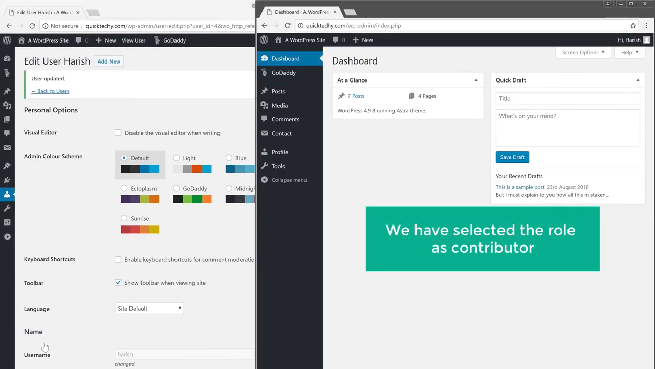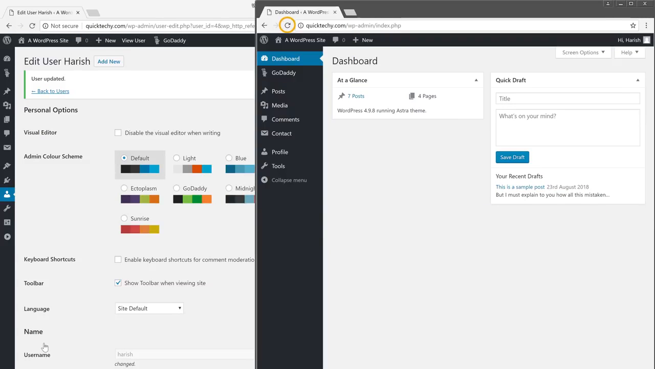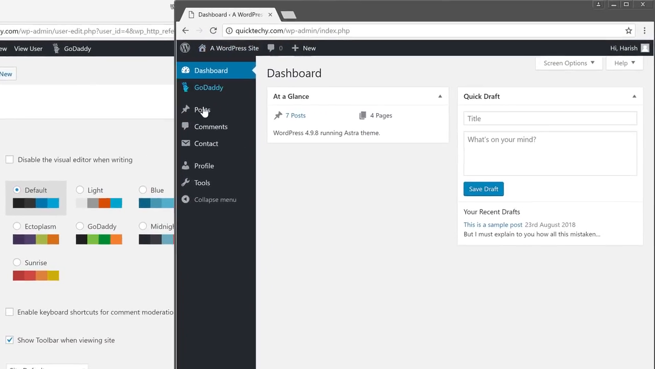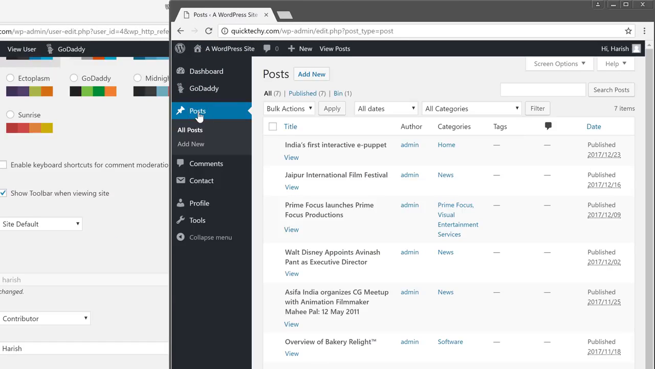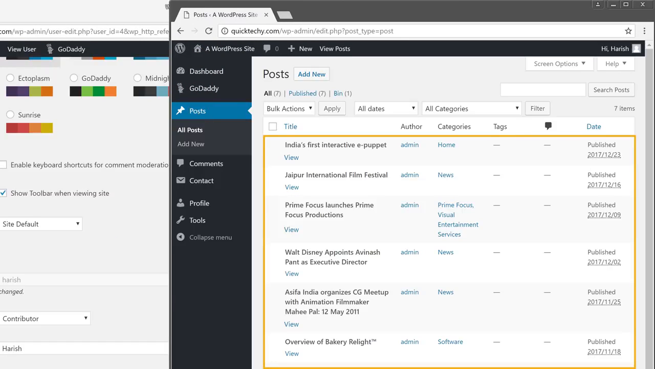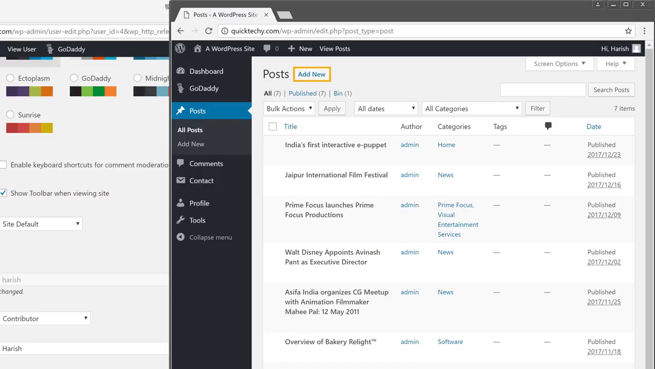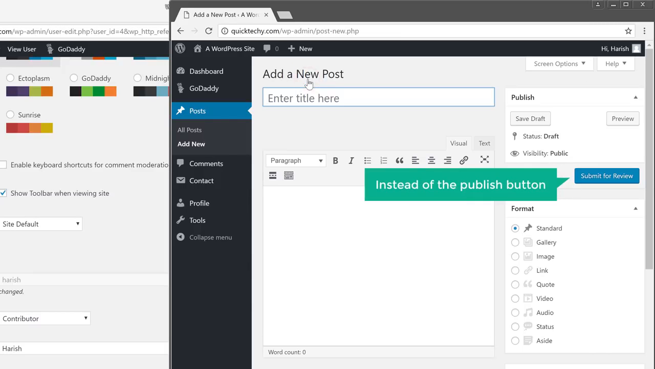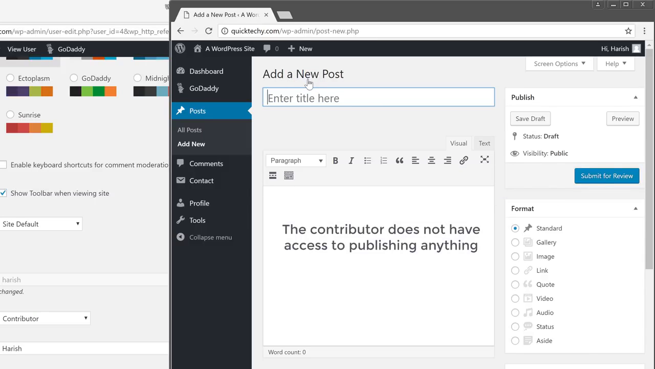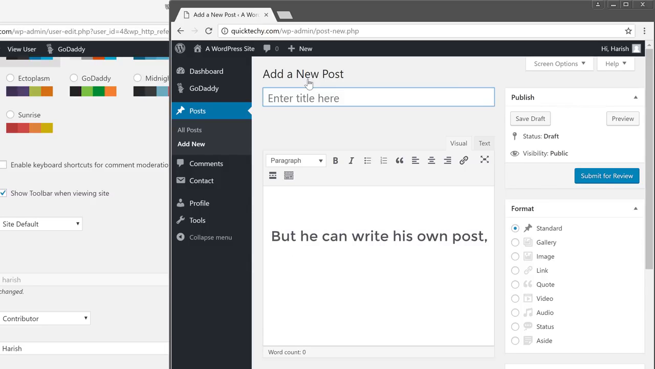Okay, so now we have selected the role as contributor. So let's click refresh. Now if we go to posts, you can see that we cannot edit any posts. And if we click add new, you can see that instead of the publish button, we have submit for review. So as you can see, the contributor does not have access to publishing anything, but he can write his own post and then submit for review.